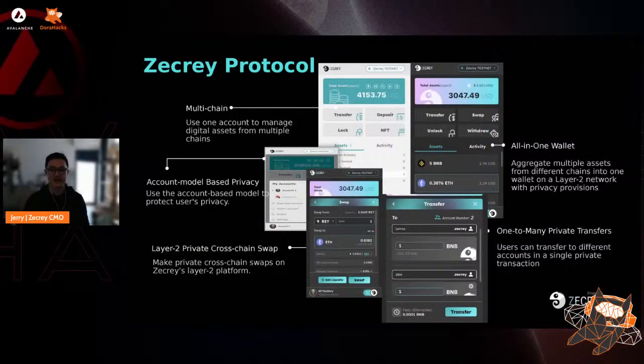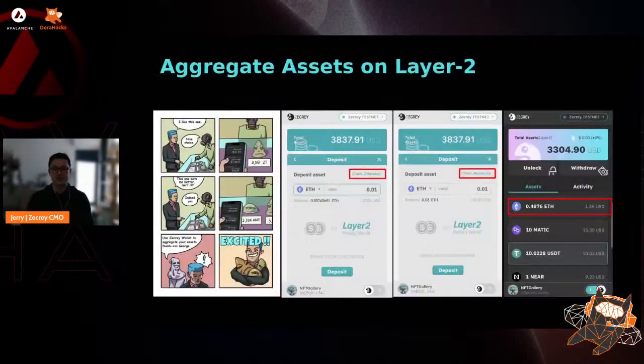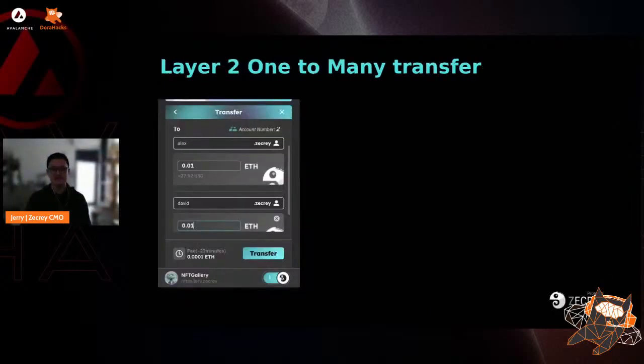And with Zecrey, you can aggregate and manage multiple assets into one wallet on our layer 2 network with privacy provisions. You can transfer to multiple accounts in one transaction, conduct private cross-chain swaps, and even provide liquidity staking. The majority of these features are conducted on Zecrey's layer 2 interface, and as a result, are very private, fast, and cheap to use. The fees are really low compared to what you would experience if you transfer directly with, say, Ethereum. And this is just highlighting some of the features that I mentioned earlier for cross-chain support and aggregating digital assets from different networks, even making transfers to multiple accounts in one transaction.